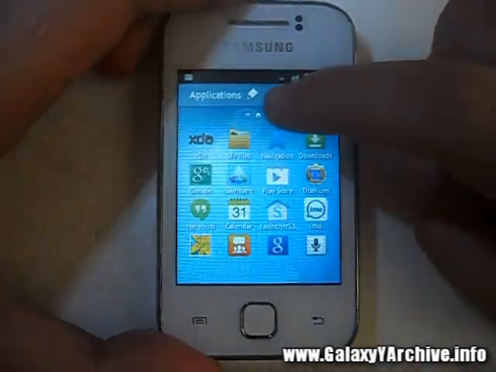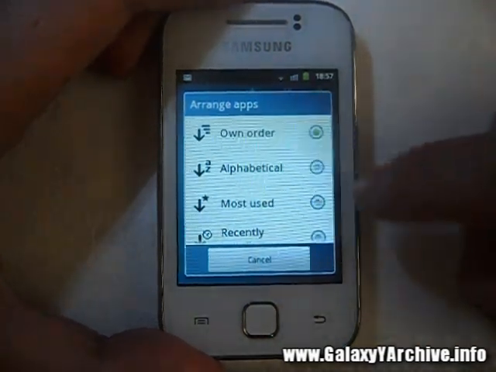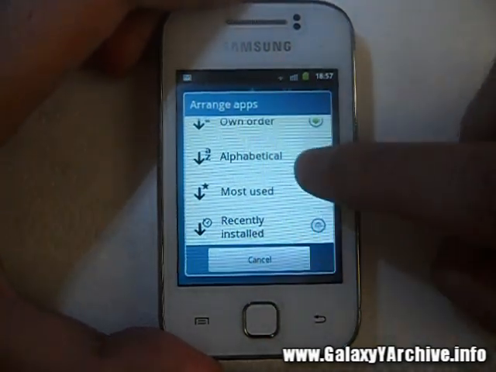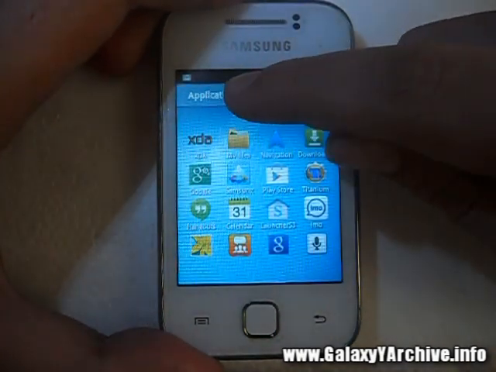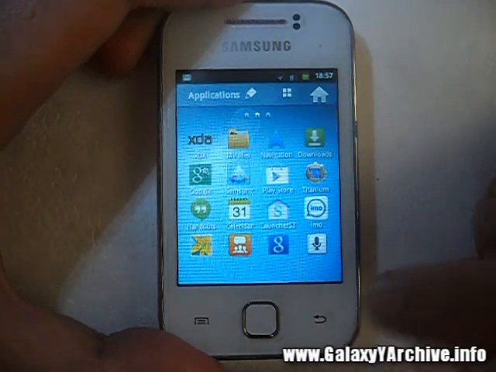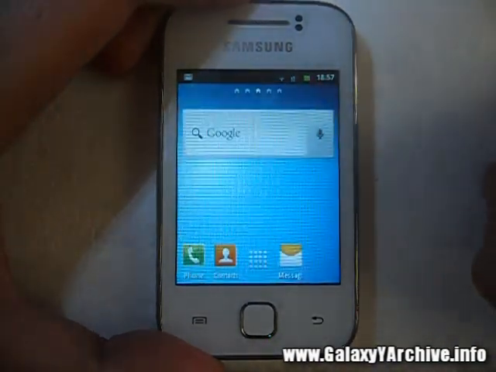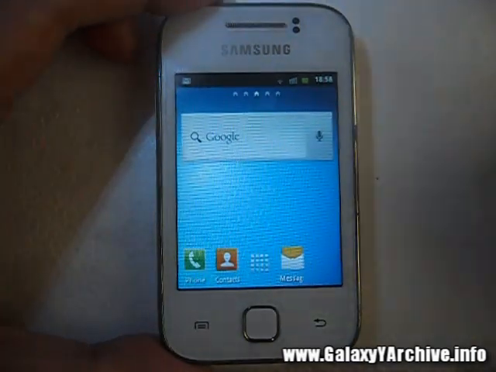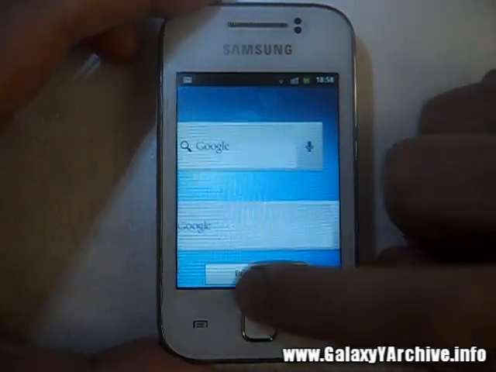You also have here an option to set how you want the apps to be arranged, with most used, recently installed, or your own order, aka what you choose from here. So yeah, that is that. And this button basically brings you back to the home screen. Also, when you pinch, we have an overview. This is what we get.